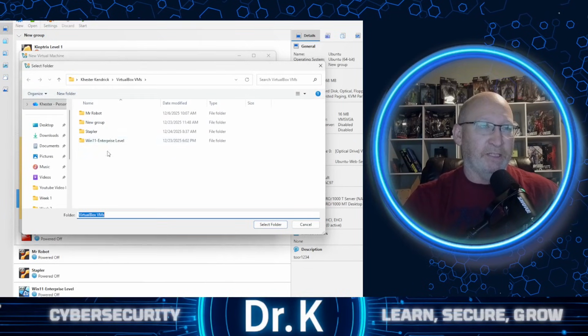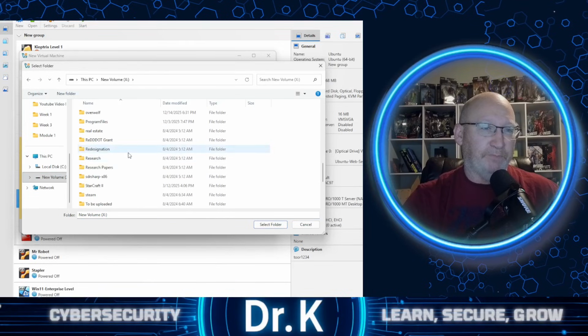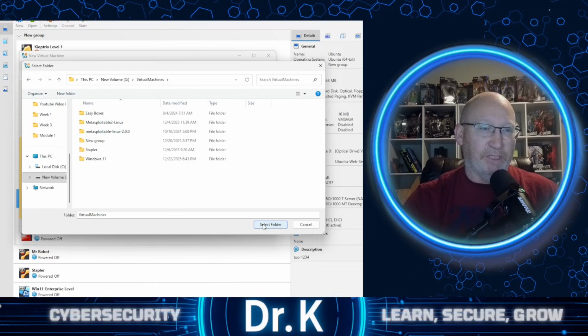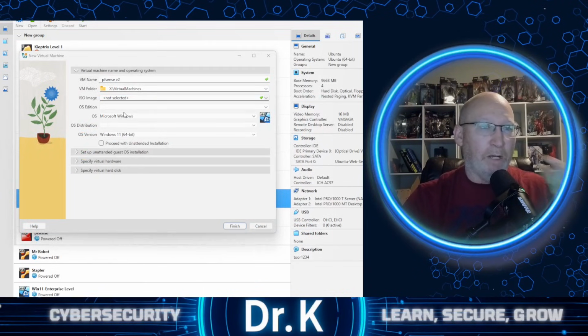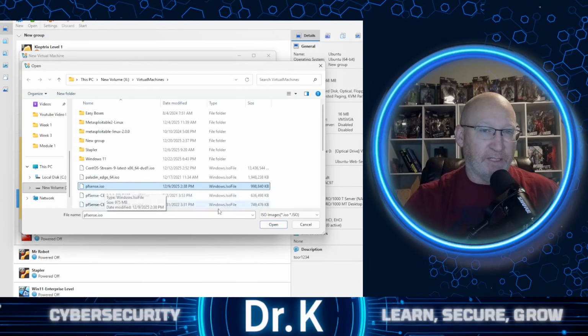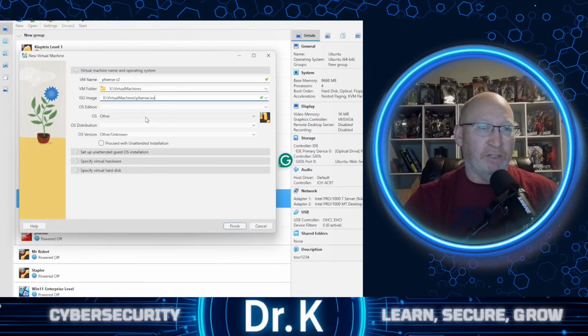I don't like things in my C folder. So I'm going to scroll down and put it where I want it. In my case, it is going to be in my virtual machines folder, and I'm just going to select it right there. I need to select the ISO. I'm going to hit Other. And then, of course, I have to find it. There's my pfSense ISO right there. I'm going to go ahead and open that, and you'll notice that it starts to understand what's going on.